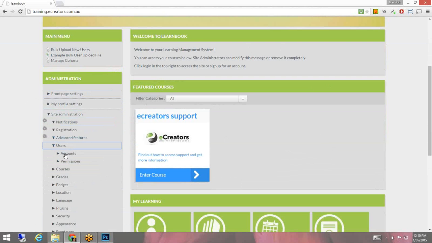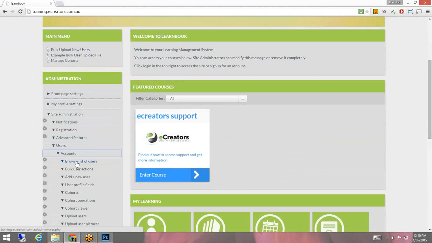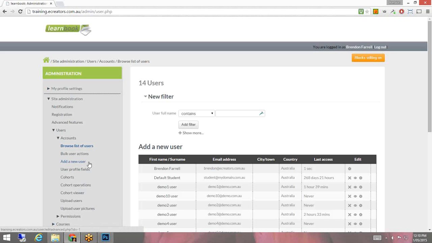Now if I come across into the accounts, I can actually go and browse for a list of all the users that are currently enrolled. Now, I should rephrase that. I shouldn't say enrolled, I should say all the current users within our system, because you could have a user being in the system, but they are currently suspended.